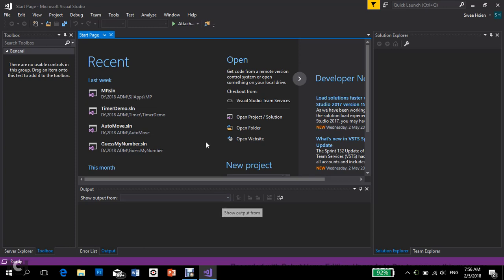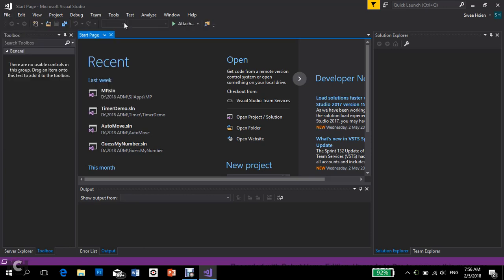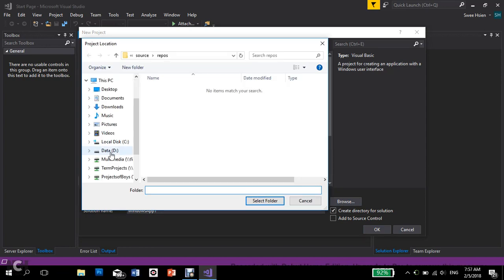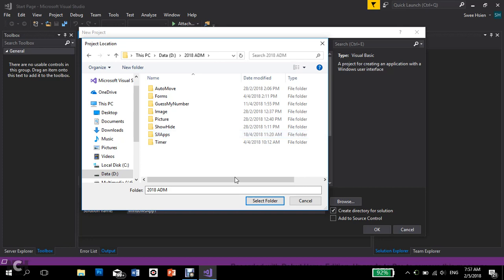Hi, good morning. Today I'll just run through how you can do the calculator project. It might be a very long lesson, so I'll run through how we prepare. Make sure you choose Visual Basic, Windows Forms, and browse. Make sure you save it in a place where it is easier for you to know.